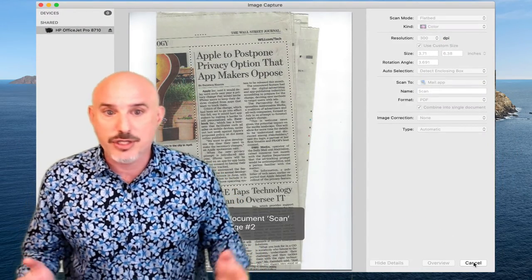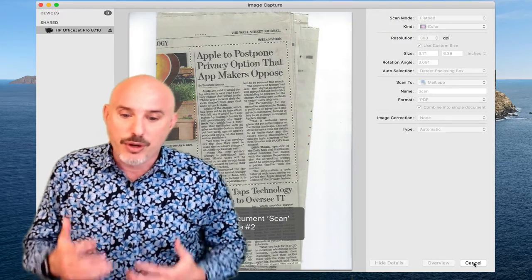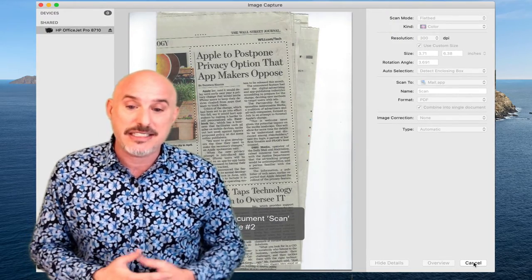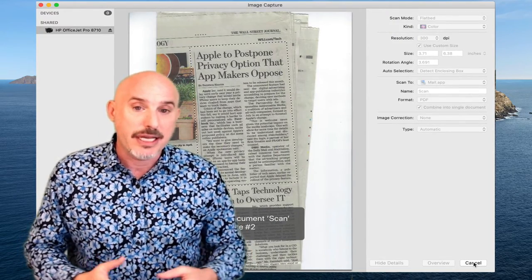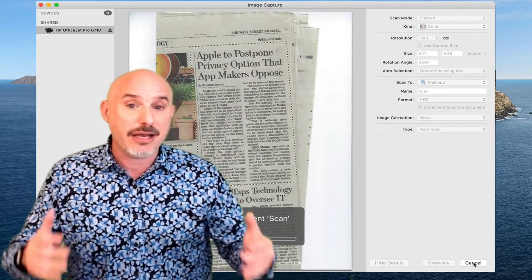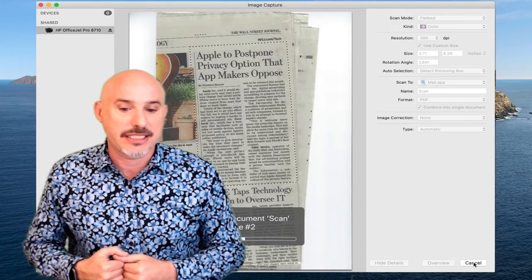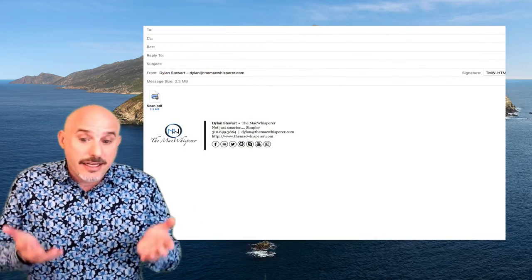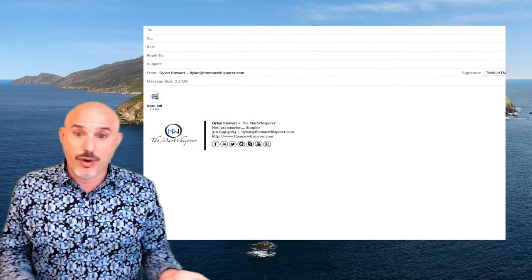All right, here it goes. Here's where the magic happens. We're gonna wait for a moment as it scans this document, and what should happen is once it's scanned the document, it should open up an email with that as an attachment. Let's see what happens. And just like that, here's our email ready to go.